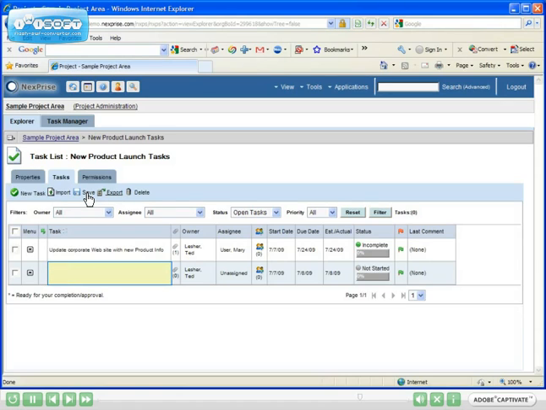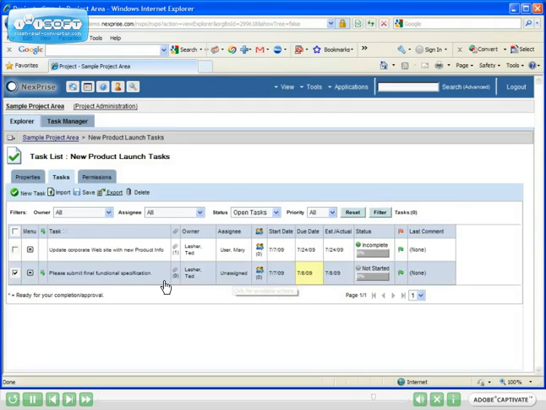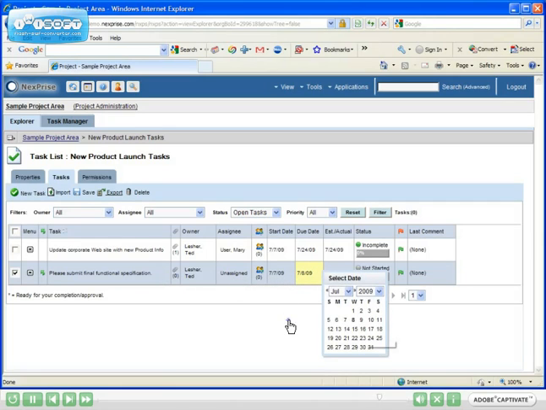Before we leave, I'll just go ahead and add one more task. Please submit final functional specification. And if I don't put a description in on this task, I can just use my enter key and that'll go ahead and commit it to the cell. I'll go ahead and leave this one unassigned for now, and I'll put a due date out to the 16th of July and come back to this one later.